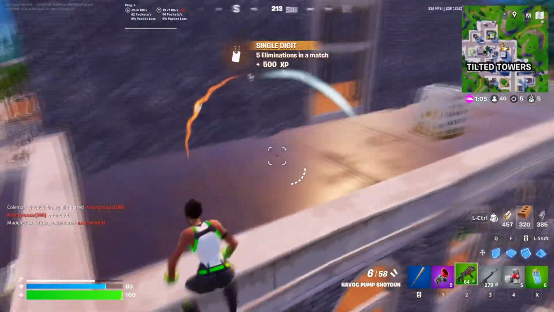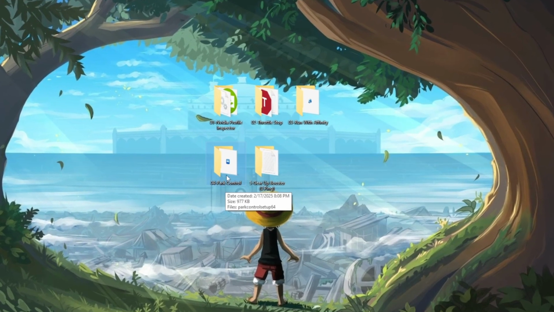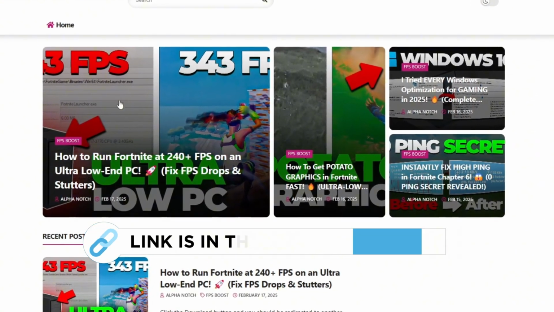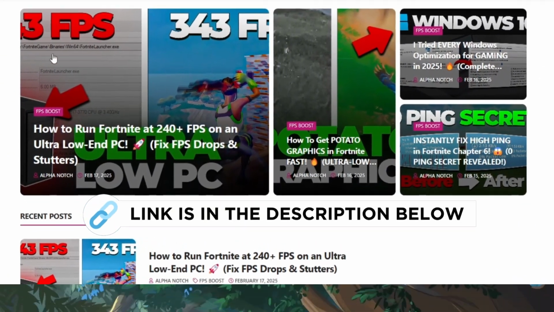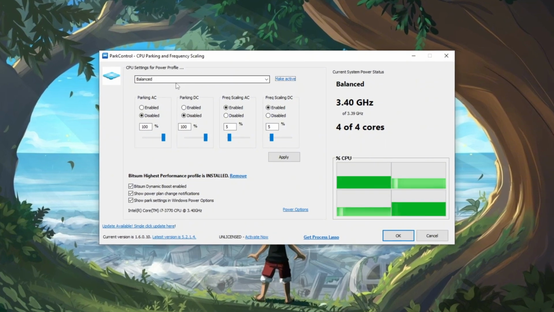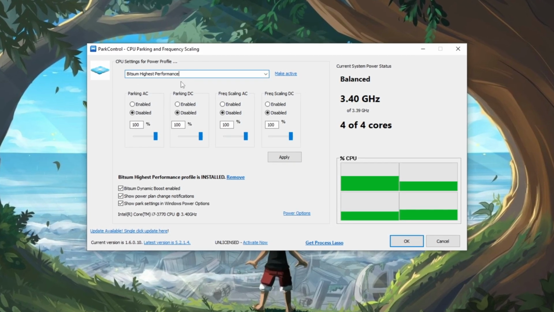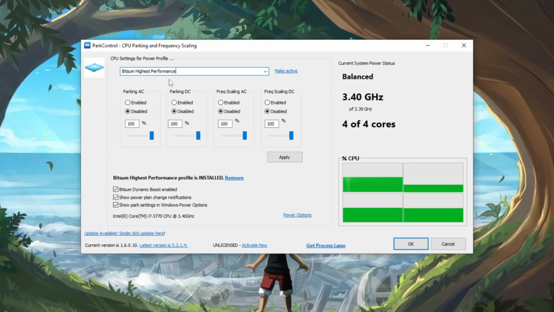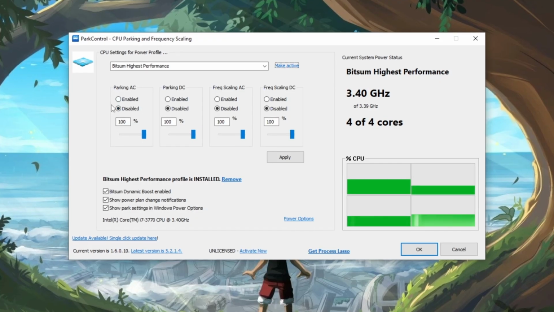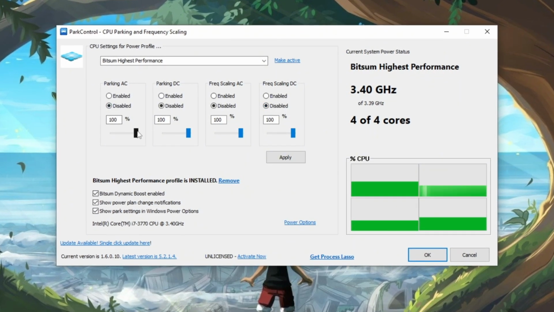Step 5. Install and configure Park Control for maximum performance. To enhance your system's performance, start by opening the Park Control folder and installing the Park Control setup on your PC, which can be downloaded from my official website, link provided in the description below. Once installed, launch the tool and you'll see its interface. Begin by changing the profile from balanced to Bitsum high performance. This profile optimizes system processes by prioritizing critical tasks, improving overall speed and responsiveness for demanding applications. Simply make it active. Then, disable Parking AC, Parking DC, Frequency Scaling AC, and Frequency Scaling DC, and set all processor cores to 100%.